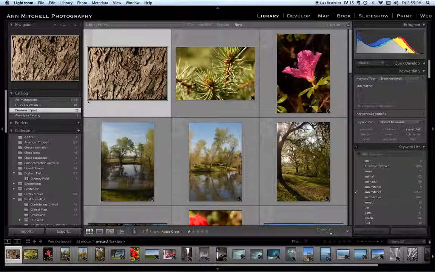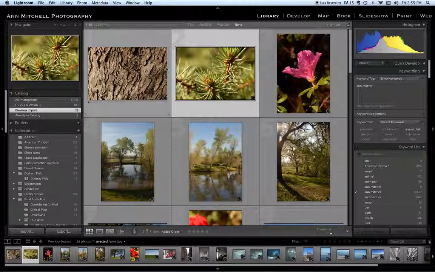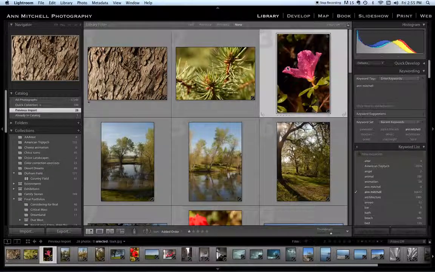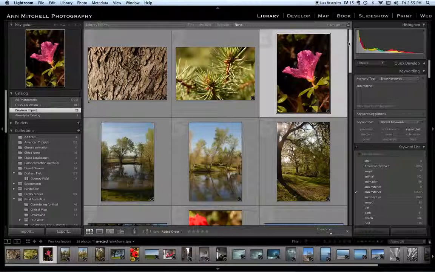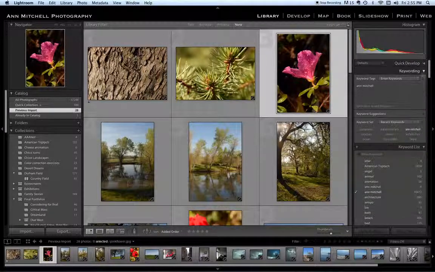Over here on the right-hand side, you have a histogram, which shows you the individual makeup of the image. Notice how it changes as I click on different images. Shadows being over here on the left side, highlights on the right. If there are quick changes that you wanted to make, you can use the Quick Develop.